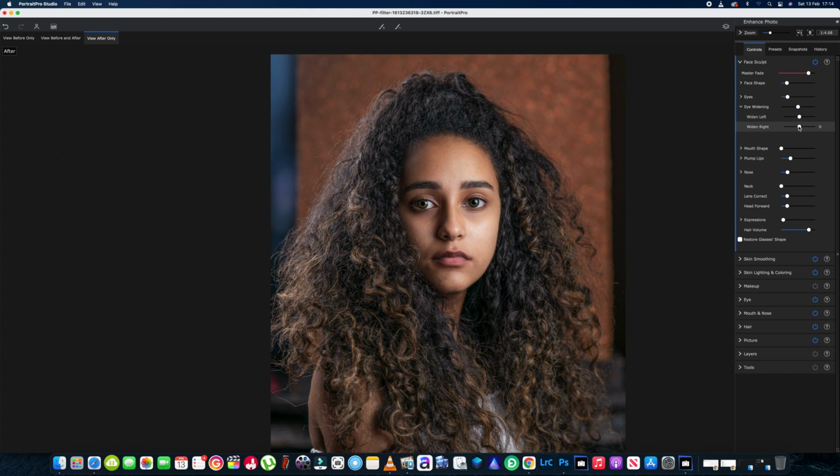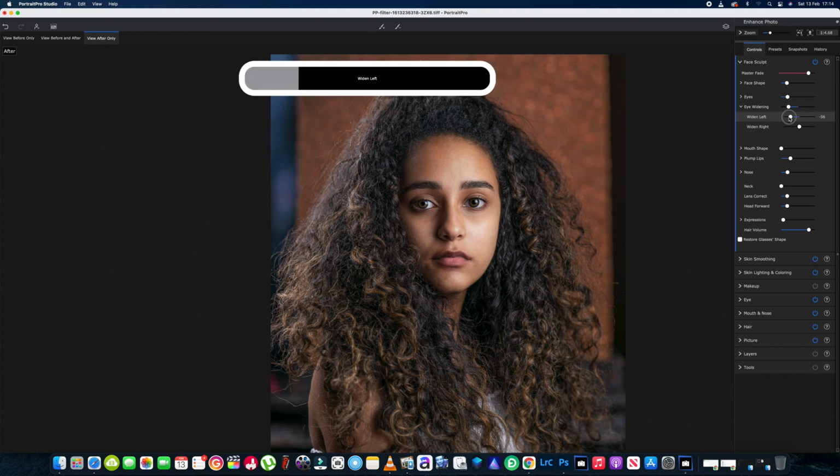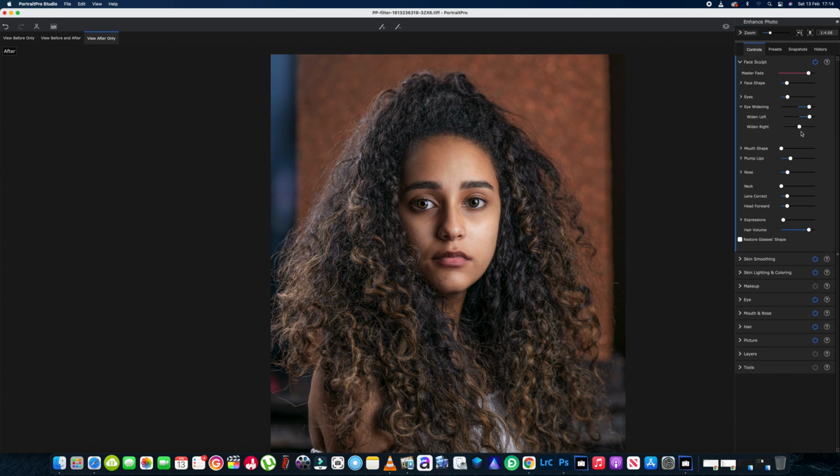Eyes widening. Now, on this occasion, one feature that they could add into... Oh, no, I won't talk about that other software. Anyway, so we will add these. Just bring that one up just a tad as well, so they're a little bit more symmetrical. I'm happy there.